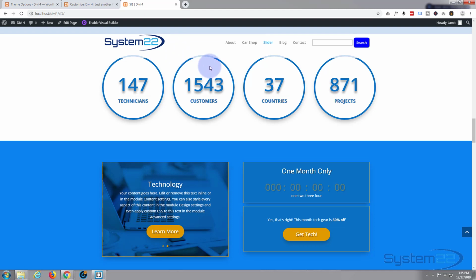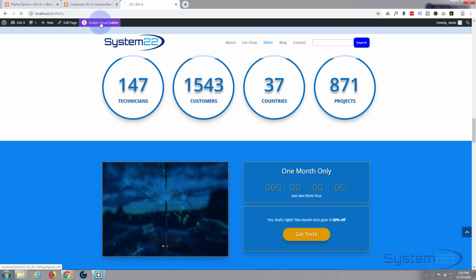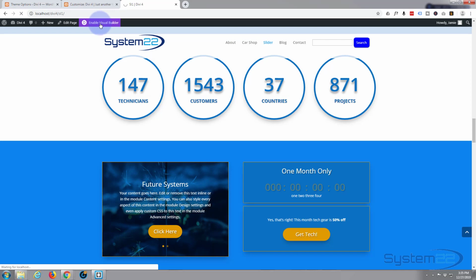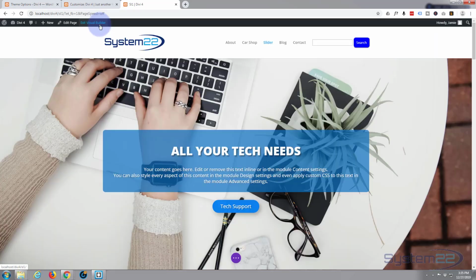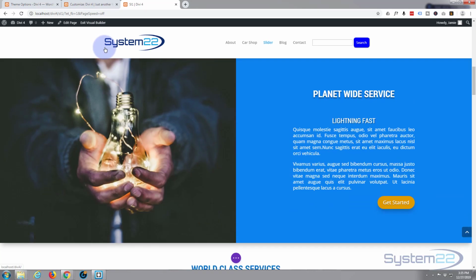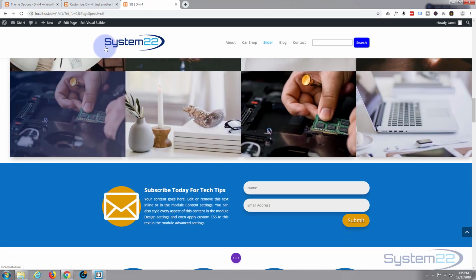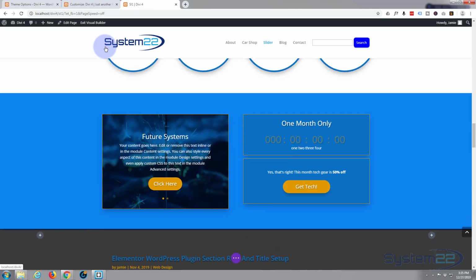So I'm going to go ahead and enable the Visual Builder, which will allow us to build on the front end. Once enabled, let's go down to where we want to work, which was this section right here.